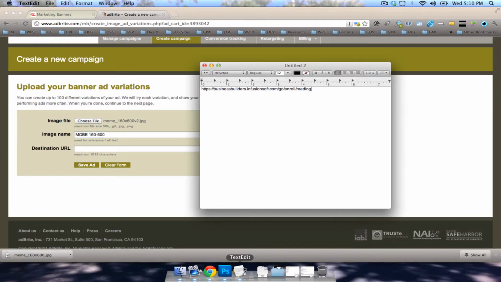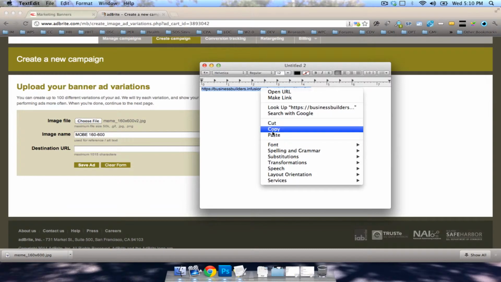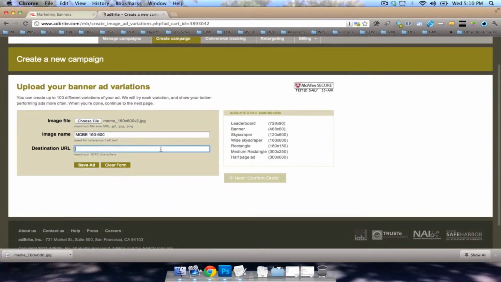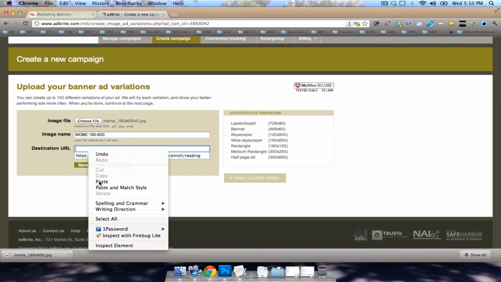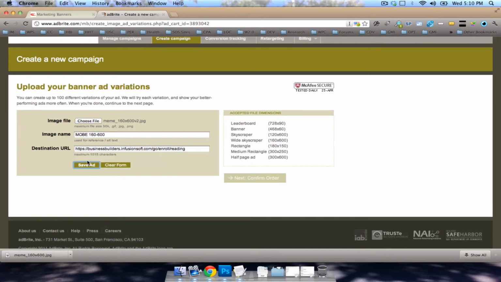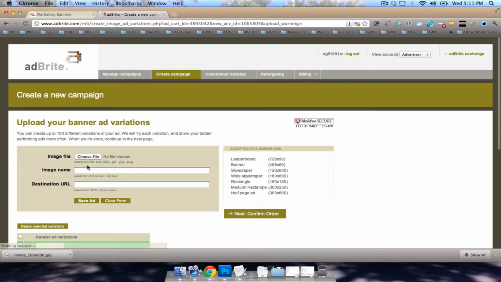And for the destination URL, I'm going to select the affiliate link that I put in my text edit program, but you would be getting it from your Notepad document. All you have to do is select the entire link, right-click and go to Copy, come back to the Adbrite web page, and right-click on that destination URL section and go to Paste. Once that's done, we click Save Ad, and it should save without any problems, errors, or issues. And there it is.